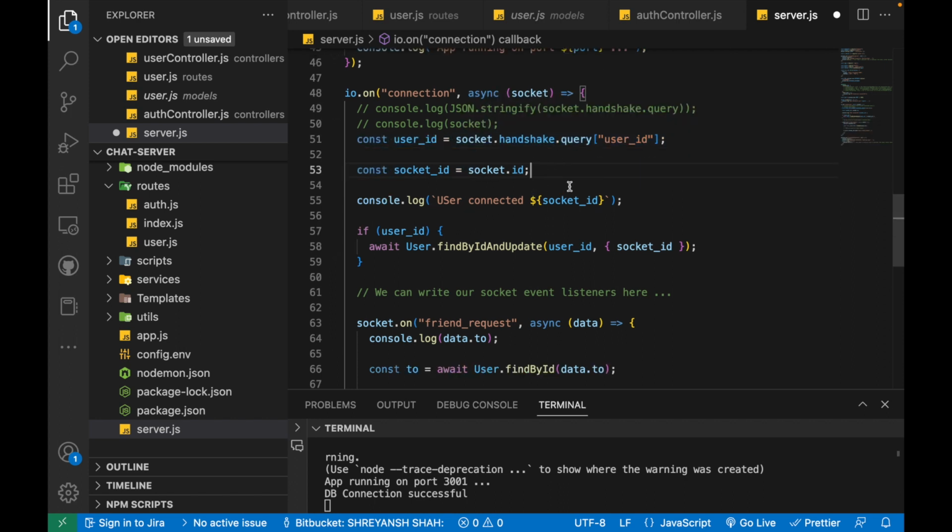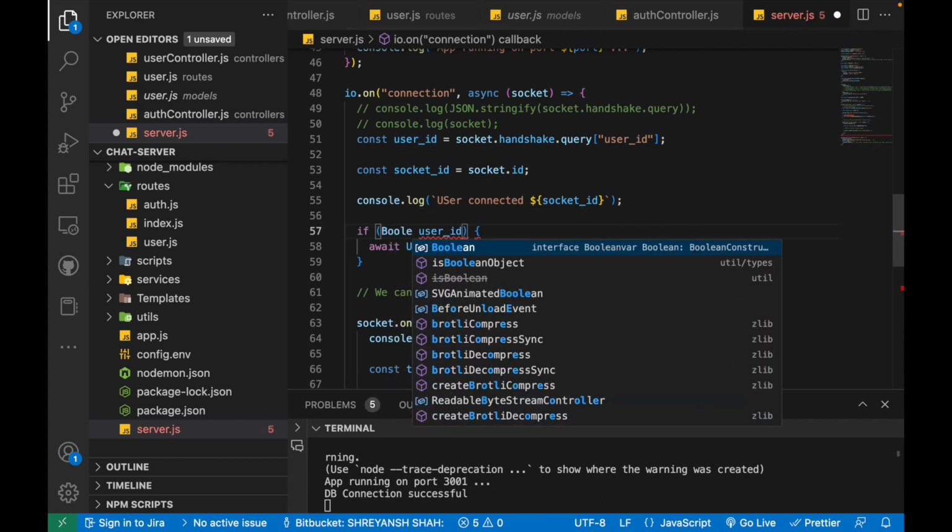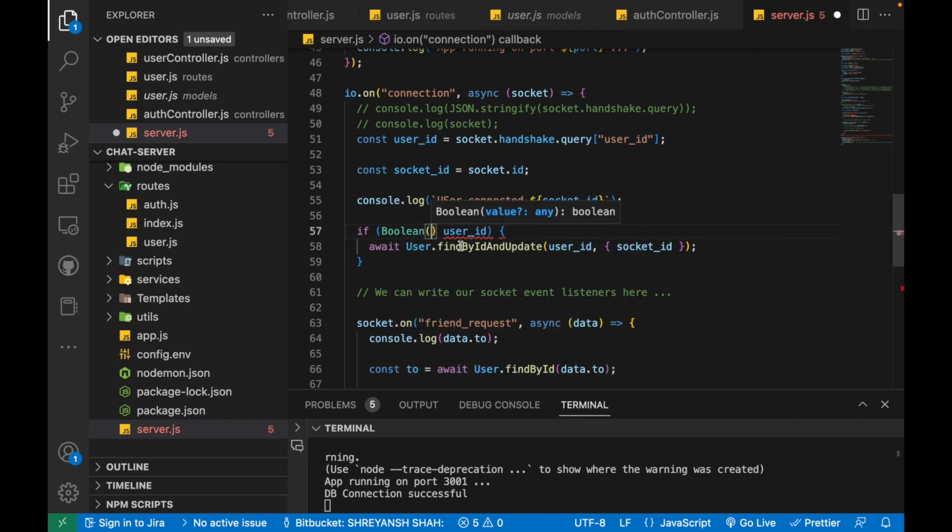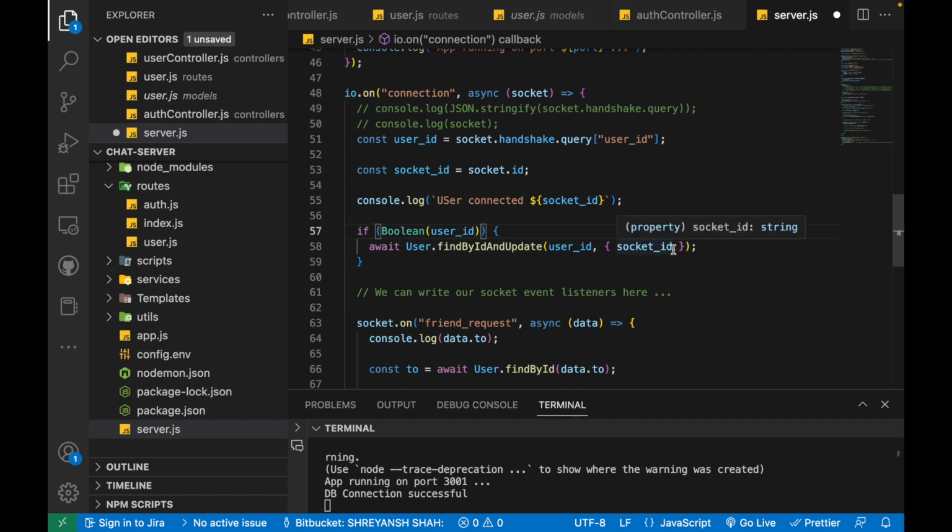Then after this, I'm also going to make some change here. In order to get a boolean value out of this user id, I'm just going to convert it, or cast it, into a boolean like this. So I have cut that property user underscore id, then I have pasted it inside here like this. So I hope this is clear.